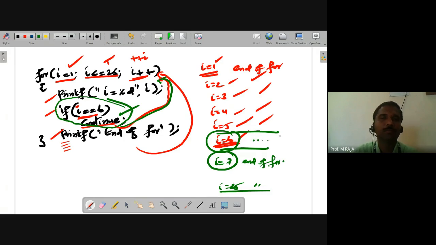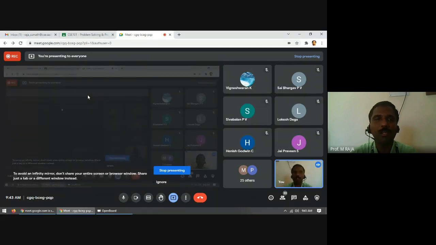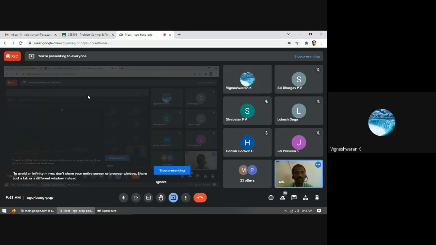End of for. You can also write I is equal to 6, or you can write I mod 5 is equal to 0. If I mod 5 is equal to 0, continue. So depending upon the problem to be solved, you can devise a logic that may require the use of a continue statement. Clear? Have any doubt? Yes, sir. Clear. Thank you, sir.